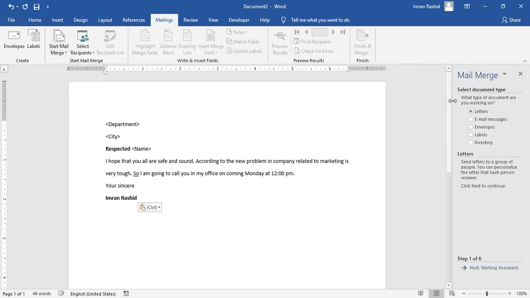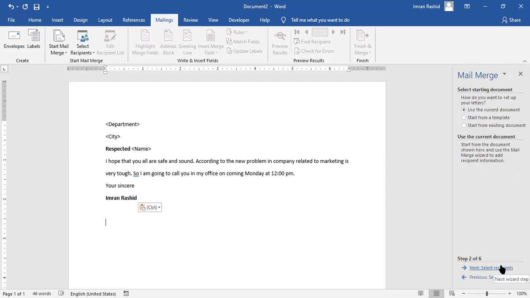So you are looking here on the right side, select document type. What type of document am I going to use that is to be sent to different colleagues? Is it a letter, an email message, envelopes, labels, or a directory? Obviously, this is a letter. So the first radio button, letters, should be active. And then we go to the bottom right and click on starting document.